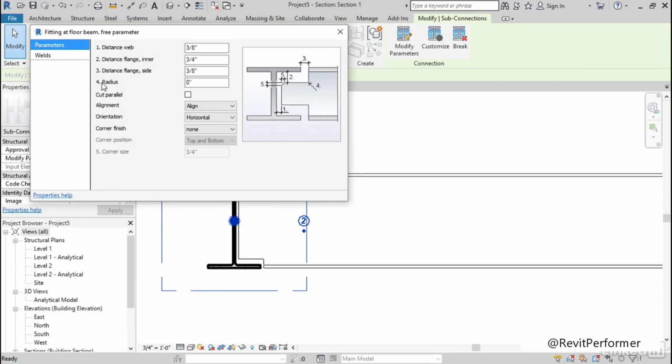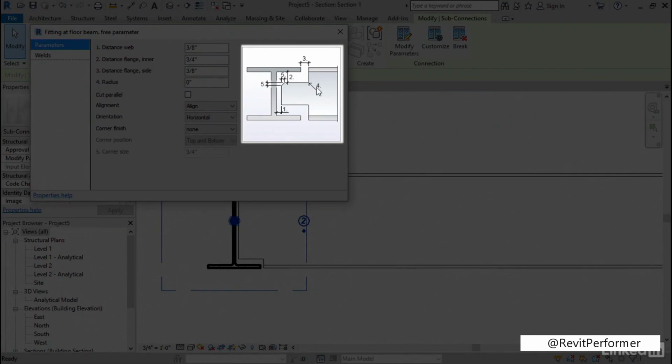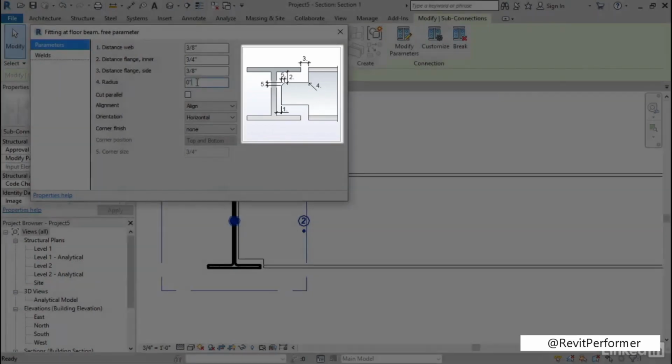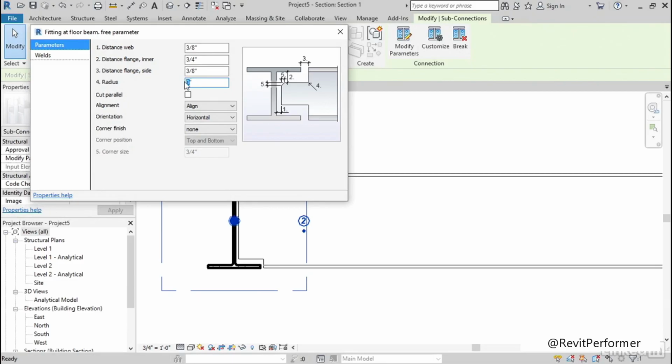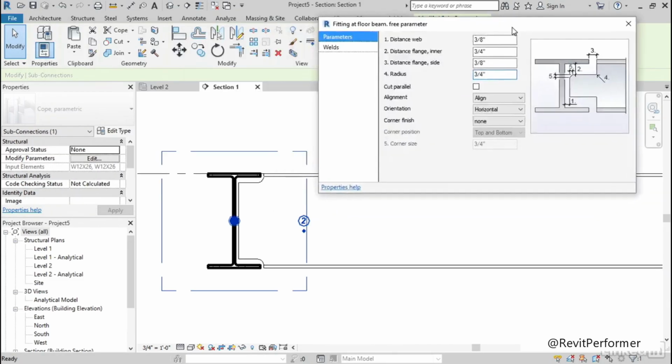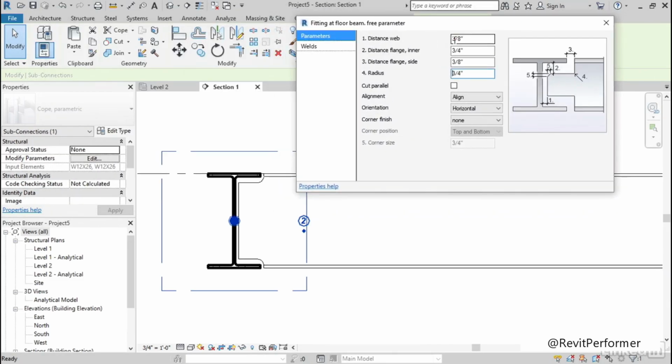You look at all of this. The one thing I'd love being able to change is number 4. For the radius, I'm going to go 3/4 of an inch. Notice that it's doing it for you. We can change the distance from the web, the inner flange, and they call it all out for you. It's pretty awesome. Number 3, I'm going to go 1 inch. All you got to do is click off of it and it puts it in.